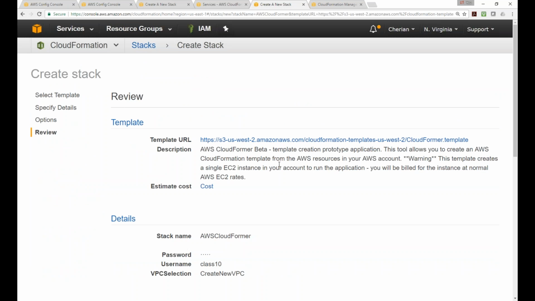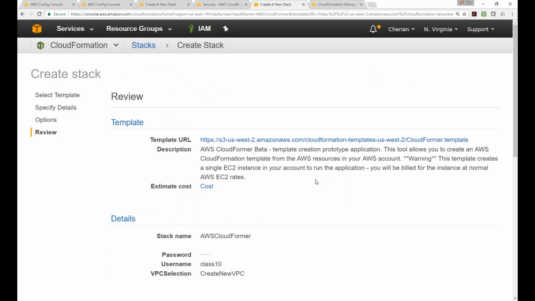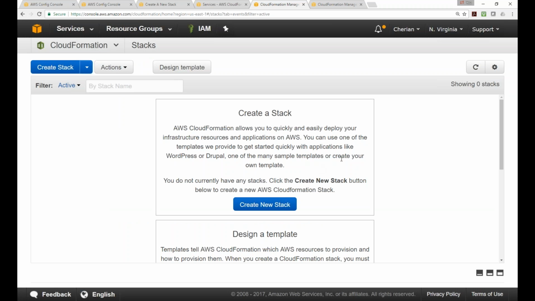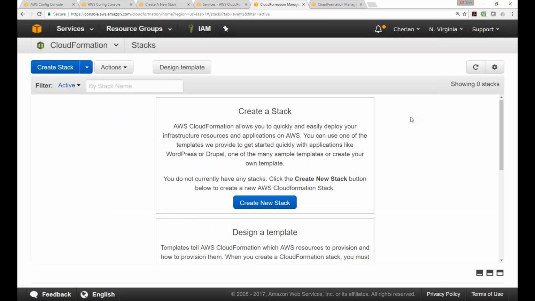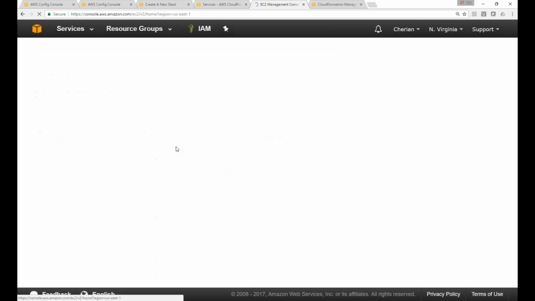All right, so this is AWS CloudFormer beta template creation prototype, and the tool allows you to create an AWS CloudFormation template from the resources in your account. Warning. What do you think? We'll try this or not? Yes, I guess. Let's try it. I just want to make sure I'm on my personal account, not my company account, right? All right, let's do this. Or maybe we can create one and then move it to a different account. So let's see what it is doing.